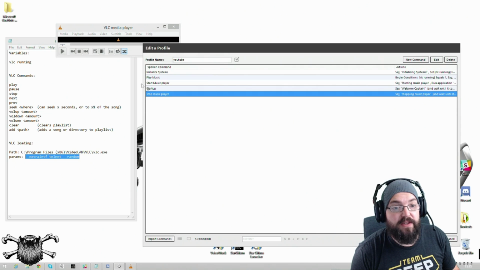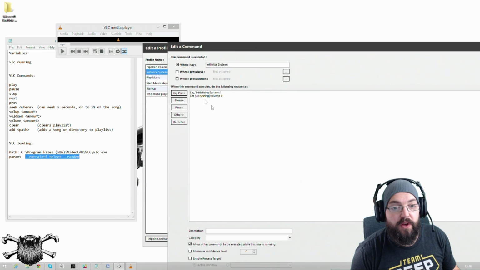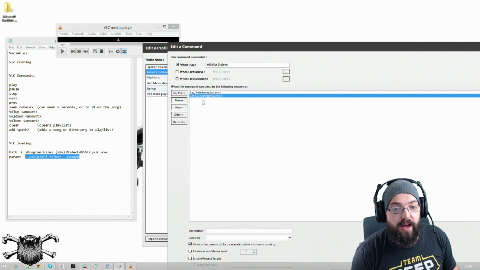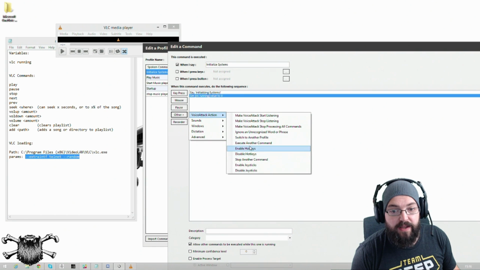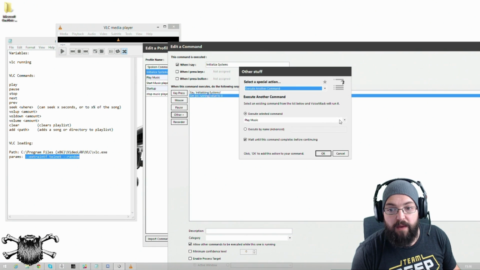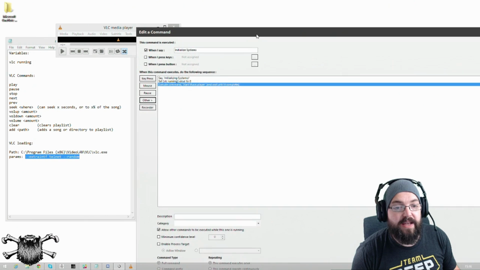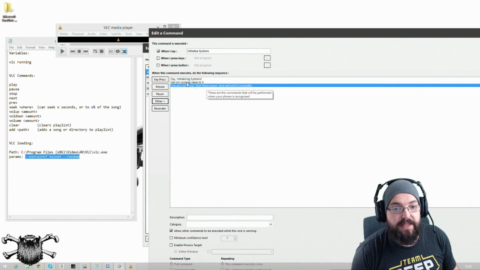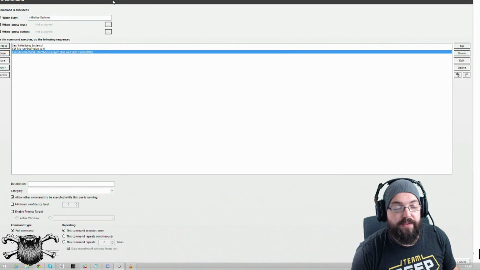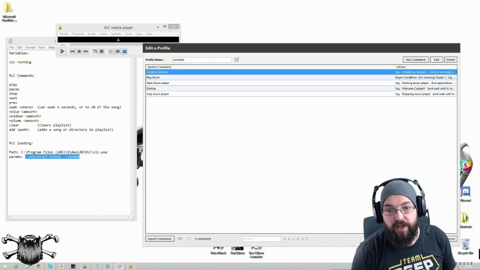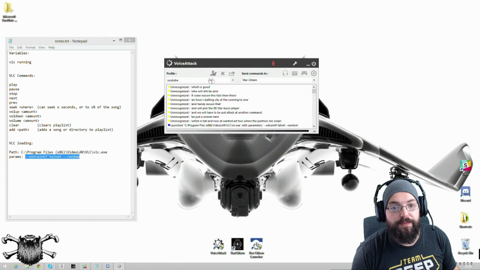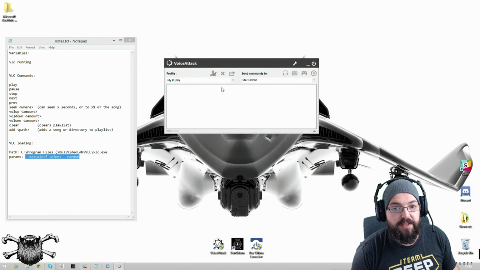Now if you wanted that to be part of the initialization, we can just go in here. We will add a VoiceAttack, execute another command, and we'll pick the start music player. And it executes that, and that automatically sets the VLC running to 1. If for some reason this fails, then it will still be 0, which is good. So if we close this now, and we switch profiles, just to test things out.